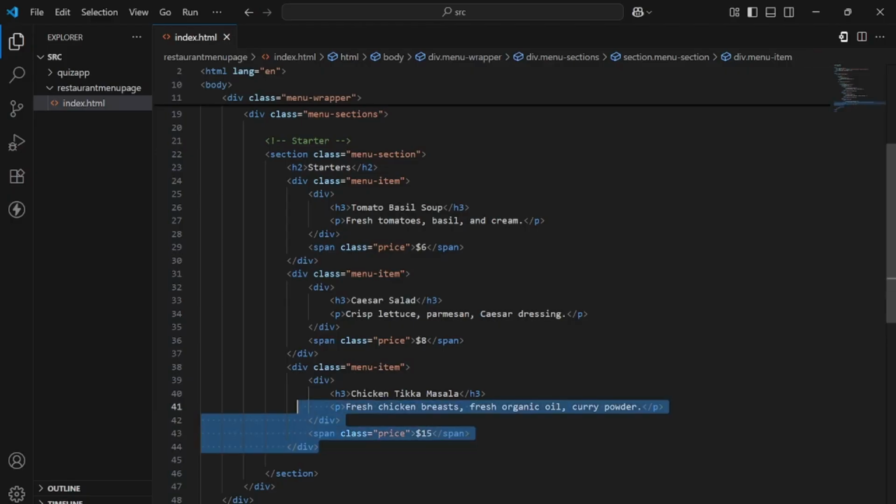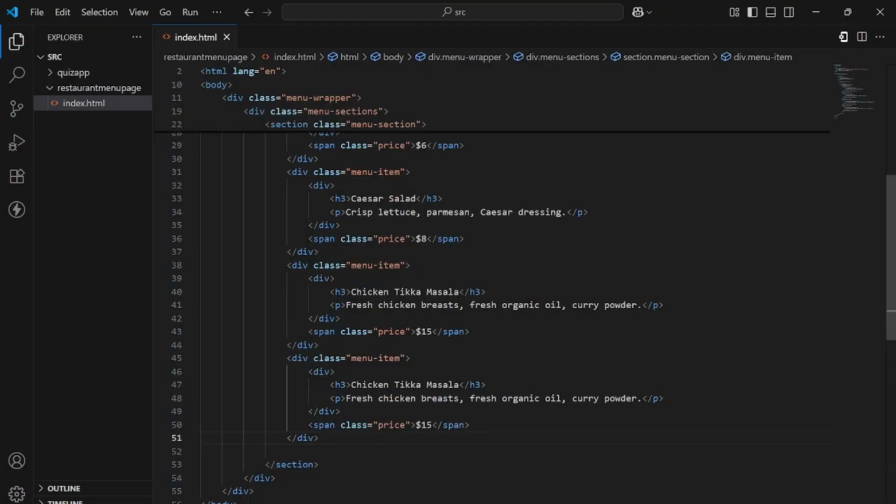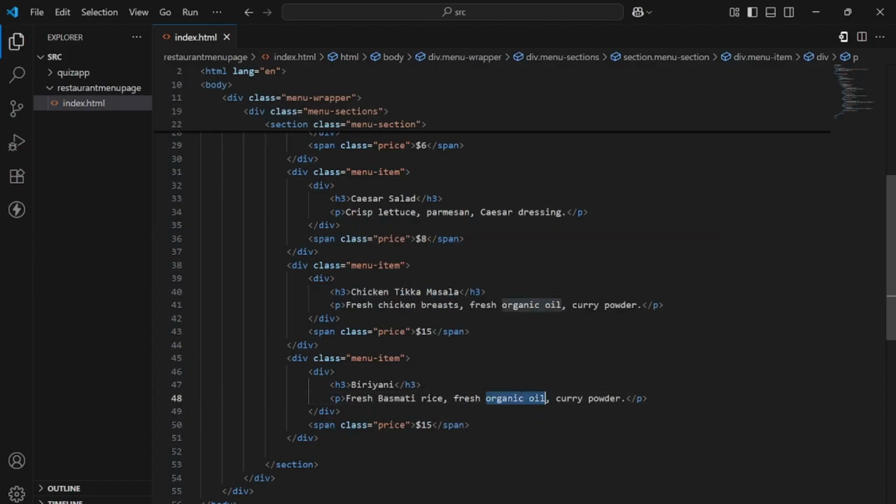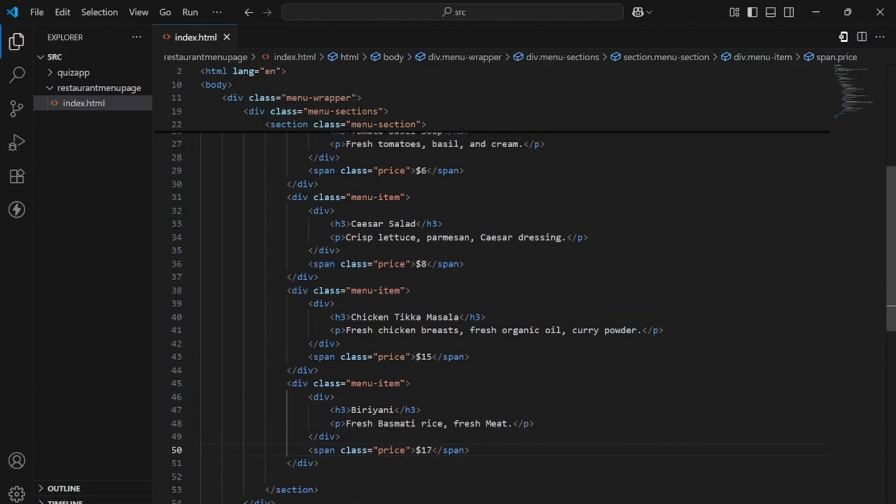After this, copy this one more time. Add food biryani: basmati rice, and then fresh meat. Let's put it like this. Biryani, let's put it at a price of $17. No, this does not go with the starter, I just put it for the design.